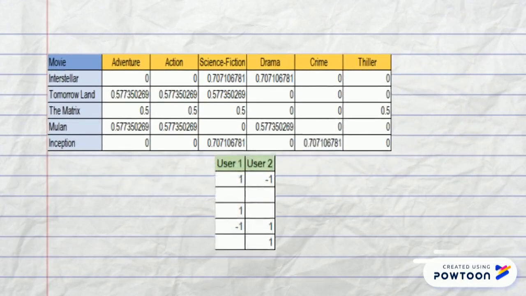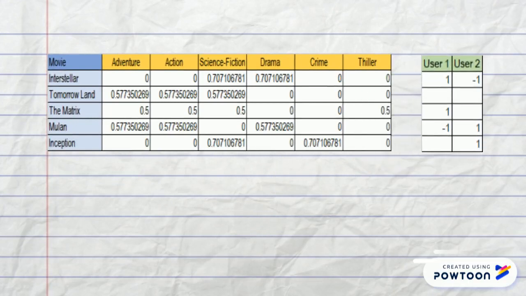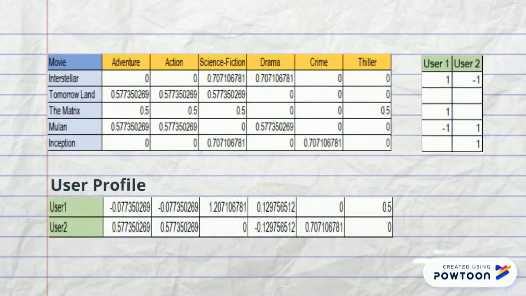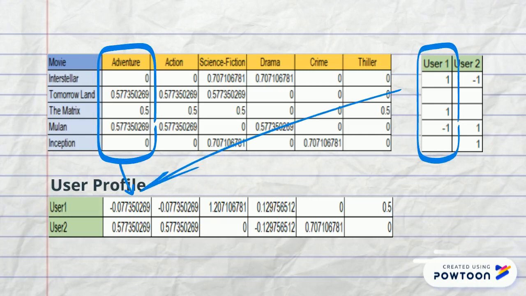Based on the normalized table and user engagement score, we can calculate user profiles by multiplying each normalized attribute with the user engagement score to get the scalar products.